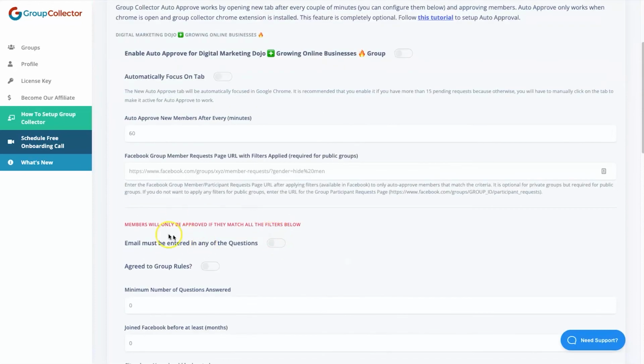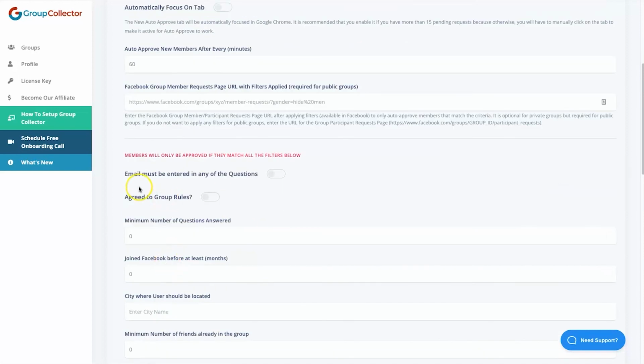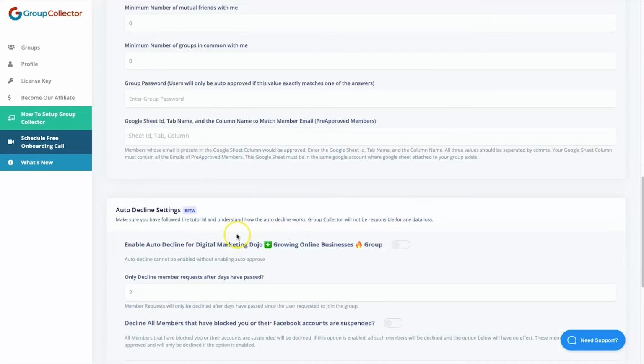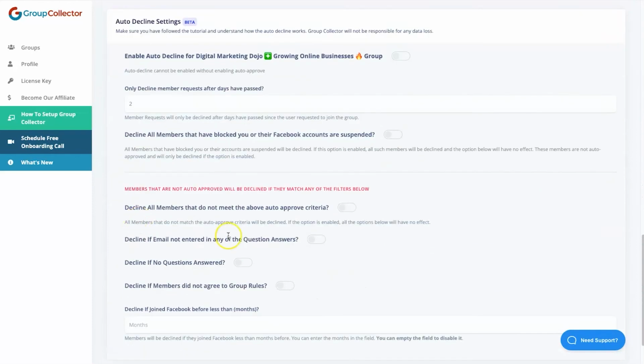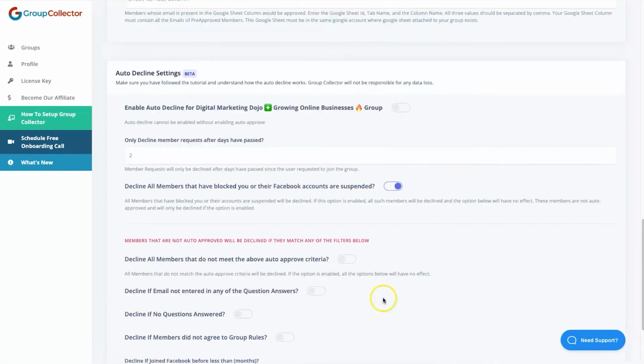You can also choose what kind of members you want to be approved into your group. For example, they must have entered all of the questions, or they must have agreed to the group rules. You can also decline people based on these as well. This is getting quite technical, so I'm not going to go into it too much, but feel free to play around with it. I do highly recommend this one here: decline all members that have blocked you or whose Facebook accounts are suspended. You don't want to have spam accounts in your group, so make sure you check that one there. So that's basically it, guys.